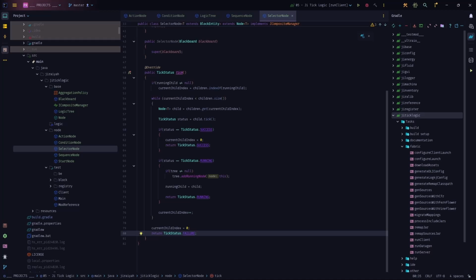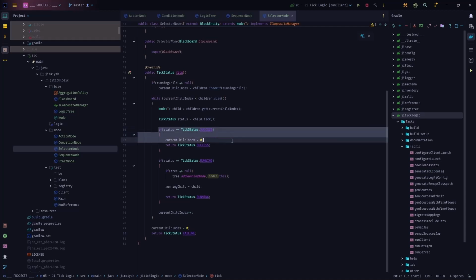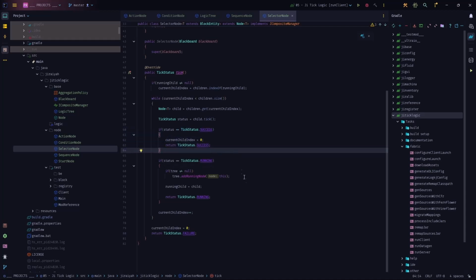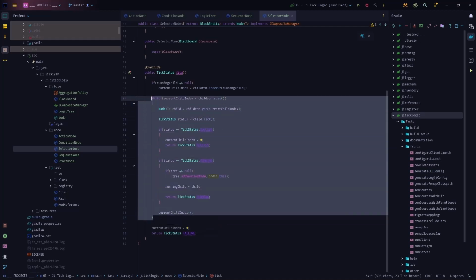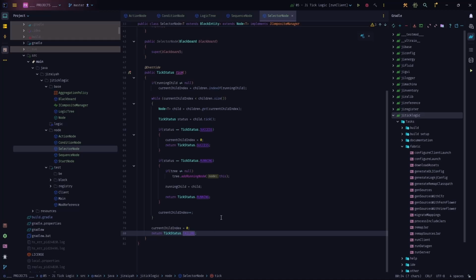Let's review it. We have many children, and as we said, the selector needs only one successful node. So if it's success, then set the success and return. If any node is running, then we assign the running thing and then increment. So at the end here, we made sure that every child was ticked and all of them failed, because if one of them were successful, we already broke out of the loop. So here we made sure that every child failed, and this is the only time that we return failed for selector. Believe it or not, this is all the logic for a selector node.